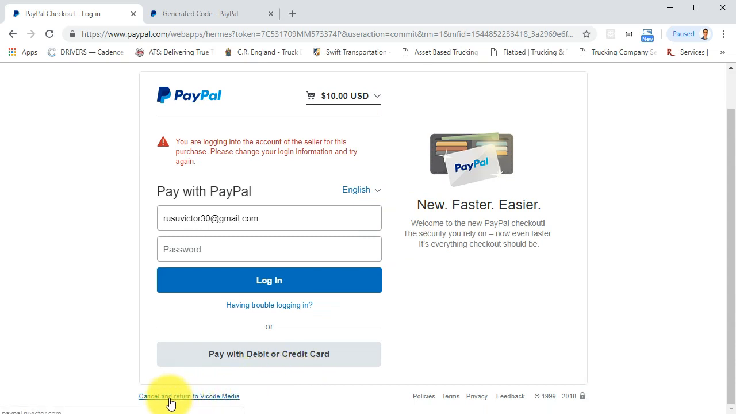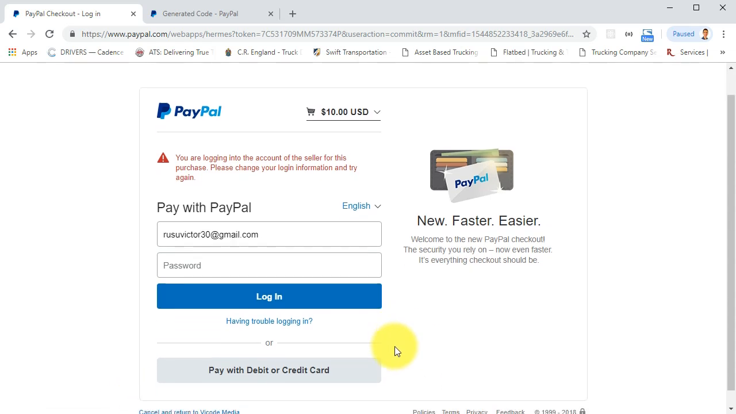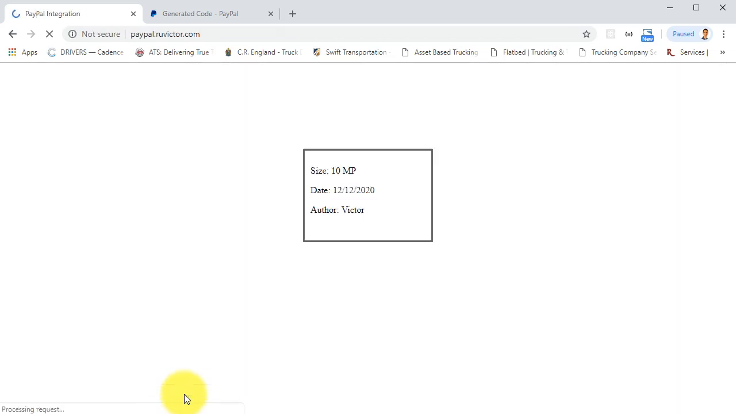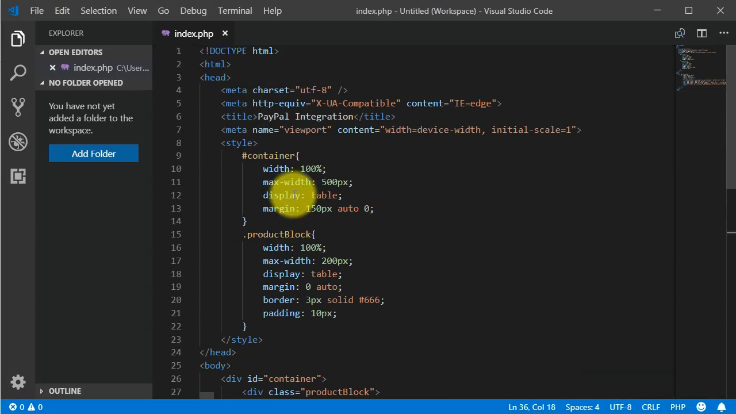So if you click on the cancel and return to Vicode Media, it says Vicode Media because my business name is different. But anyways, whenever you click on this cancel link, you'll go back to wherever you have your product, or from where your customer clicked on the buy now button. So this is the first file. Now let's go ahead and create our handler, and then after that we will create our thank you page.